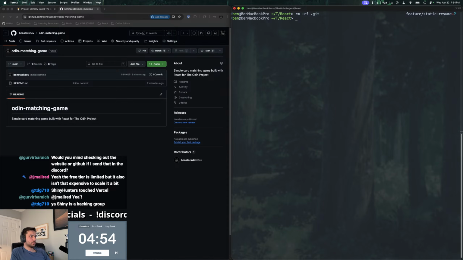That works too. Cool. Yeah, Shiny's hacking group. Got you. Yeah, I didn't want to have Git on my entire React folder. So whatever. It's already backed up on GitHub anyway. Cool, cool. All right, let's make a new folder called matching game, and cd into it. And then we'll clone.